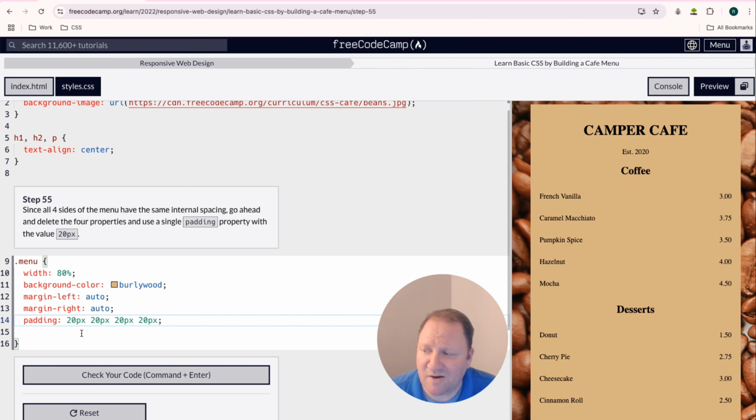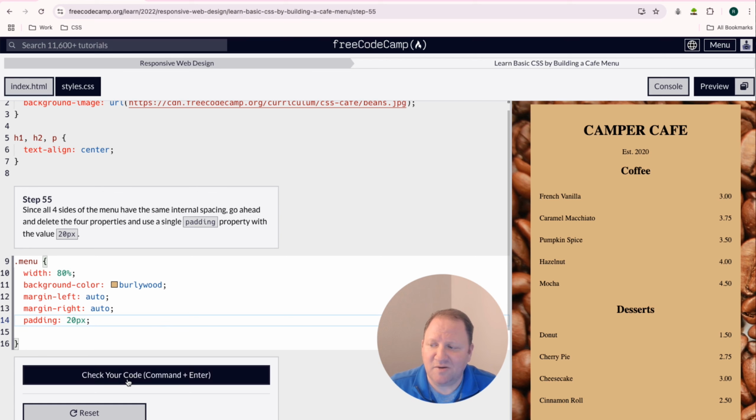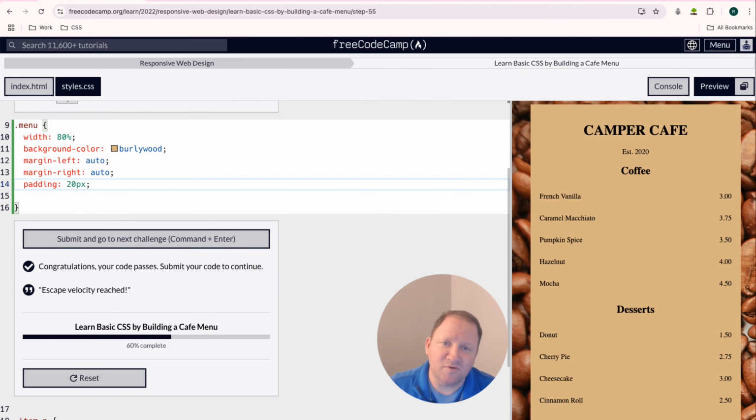And whenever we have values like this, then we're starting at the top. The first number is at the top, so it's the 12 o'clock position. Then we go to the 3 o'clock position for the next value, and then it goes to the bottom and then the left. It always starts to go in a clockwise manner. But anyways, it just says that we can just supply it with the 20 pixels, and that will be good for us. And I'm fine with that one. So let's go ahead and check our code. Congratulations, we're moving on to the next.